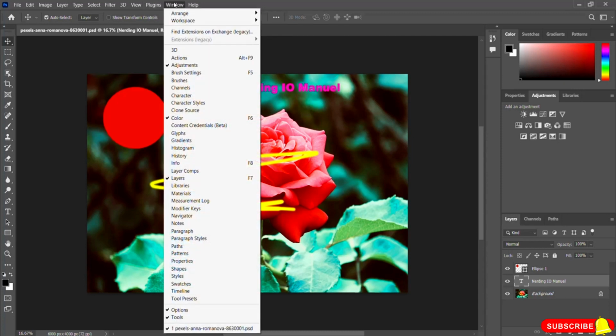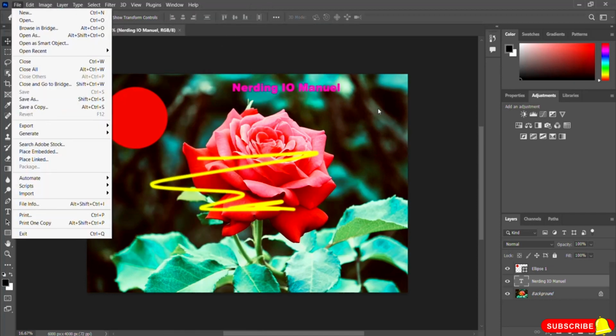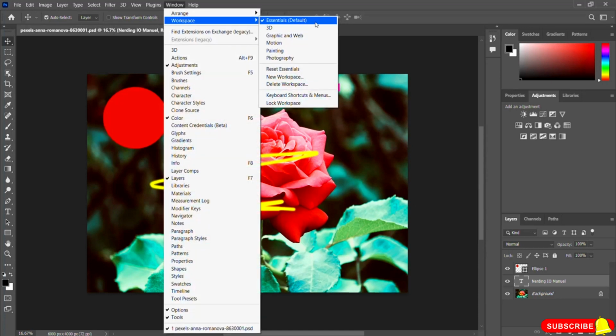And finally we have the Windows. You can see here in Windows you will have this workspace option, and if you have any specific reason to work with Photoshop, suppose you will work for the motion part or for photography, in that case you can change the workspace. But this is the essential or default workspace, the interface you are watching here inside our monitor.